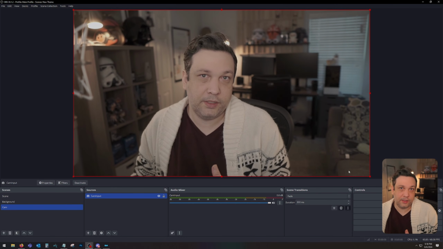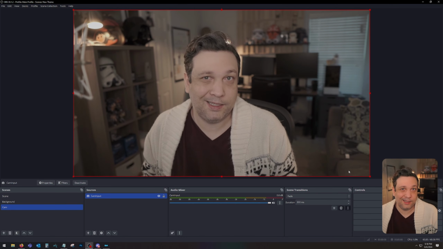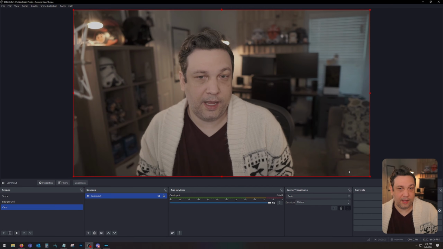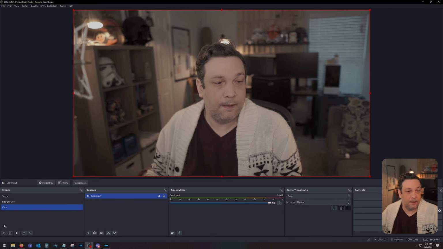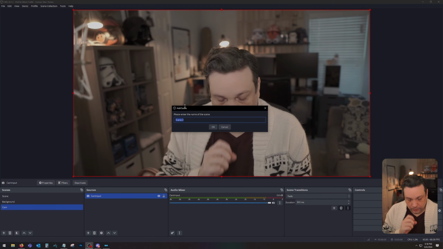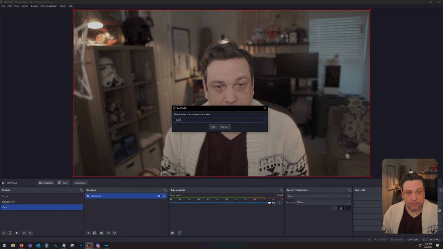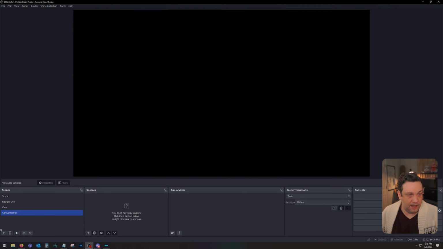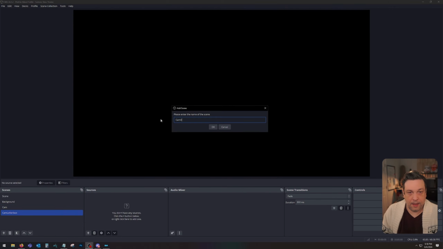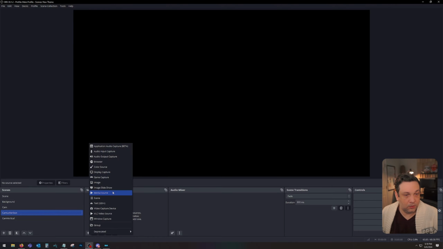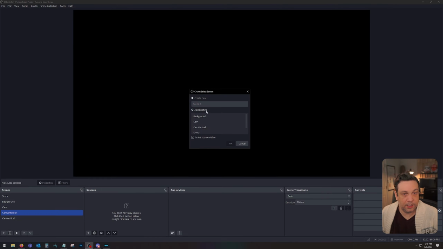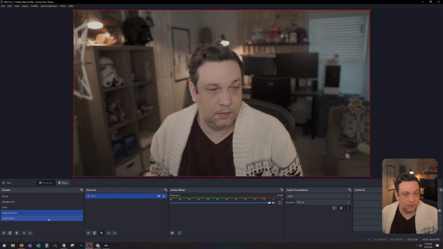We're going to create two scenes. They're both masking scenes. One is for our game scene, and one is for our just chatting scene. So what I'm going to do here is cam letterbox. And then I'm going to create another scene called cam vertical. And we're going to add our cam source. So I'm going to do scene, cam, okay.